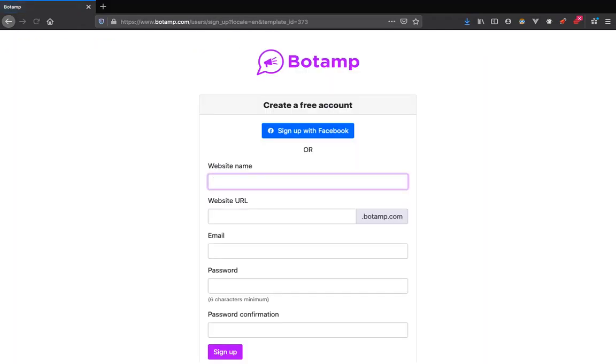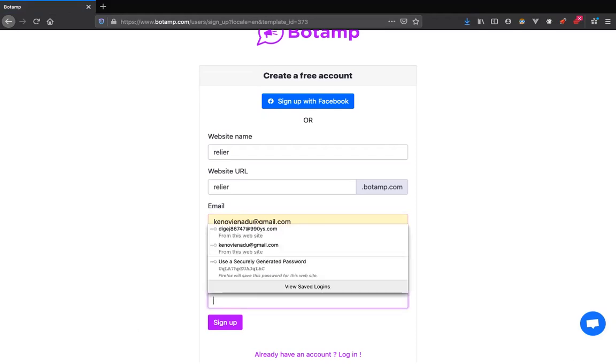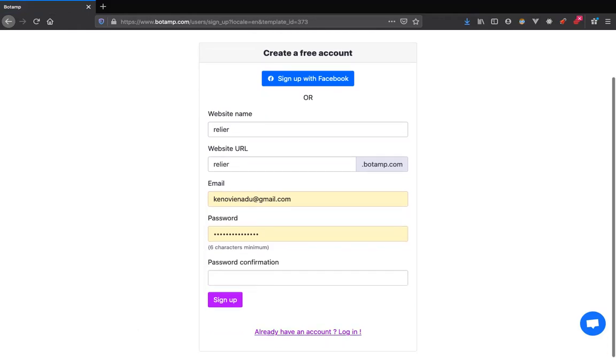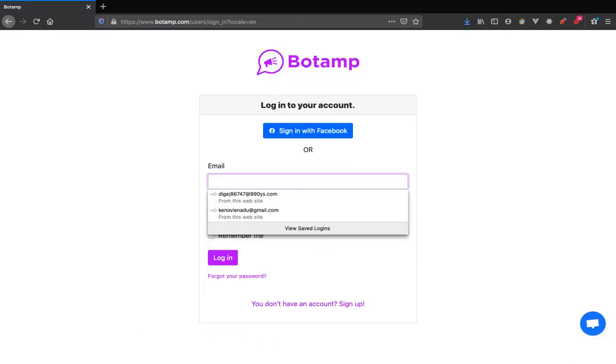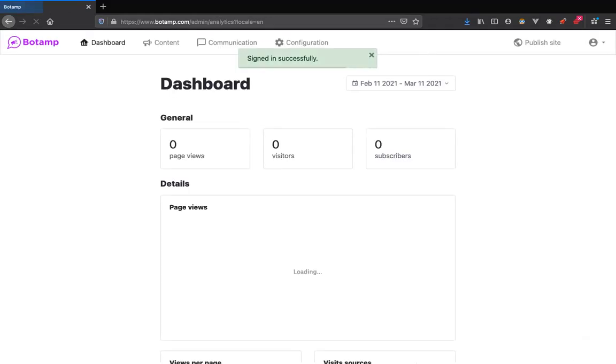All right, and you're supposed to quickly create an account to get started. What will be the name of our website? Let's go with Relay. On a normal day you're supposed to create your account like this, but I already have an account, so I'll just log in. I hope this works, and boom, it works.